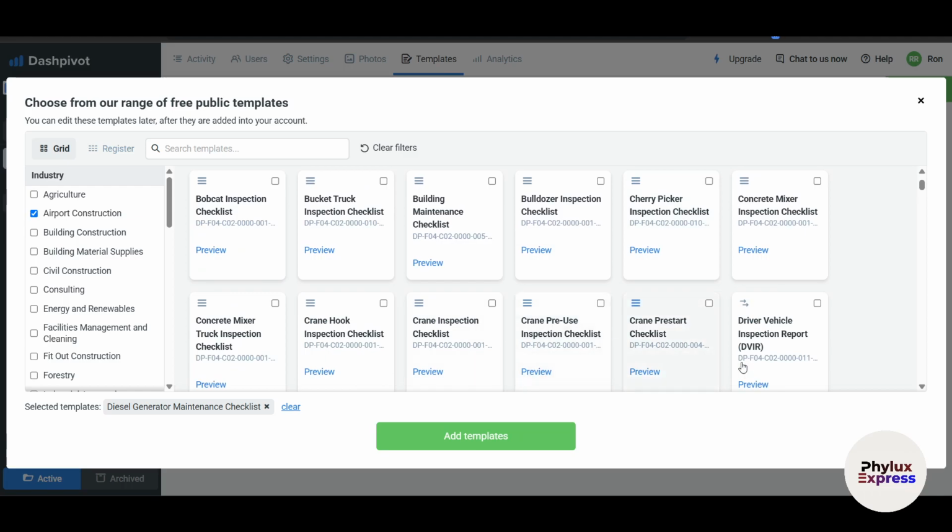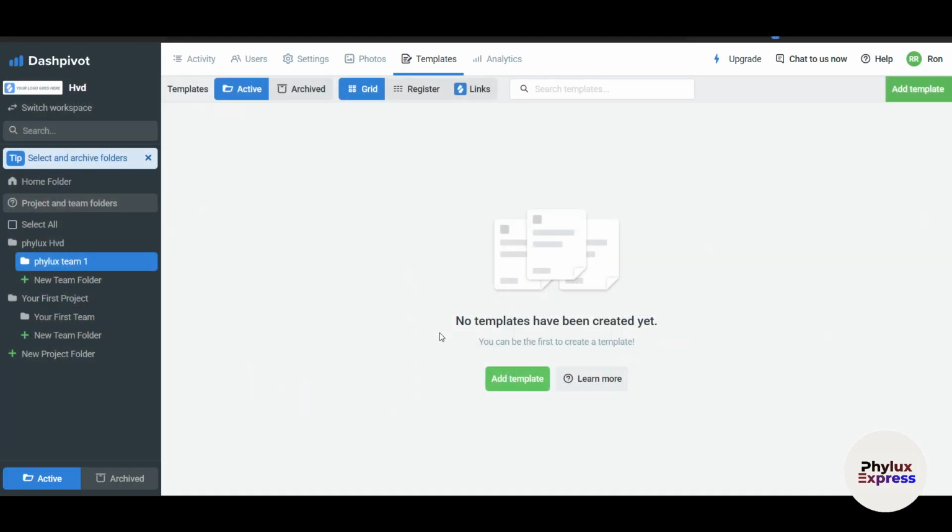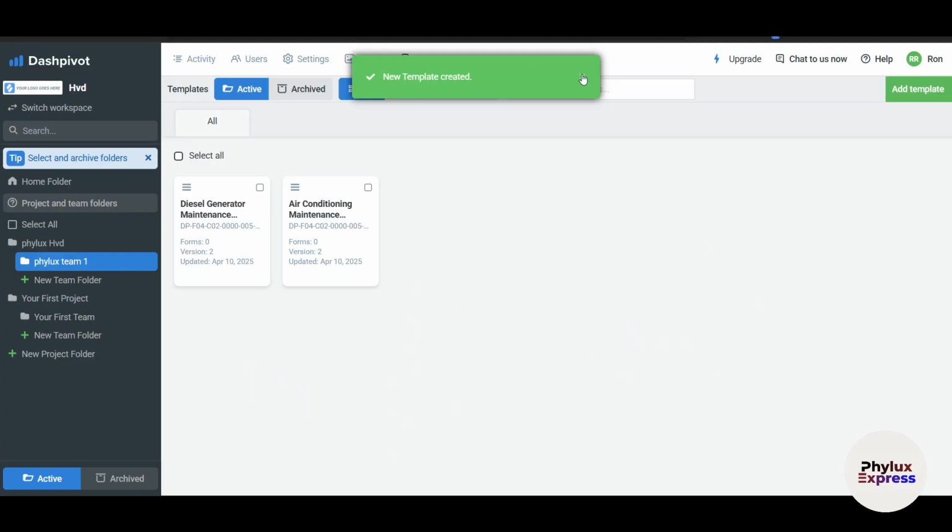By the way, you can use more than one template. You can see here, right? And automatically it will be added here, and just go and click on add template. Right, so I will just go and click on apply. Now it will show up in my template section here. Right, so that is a pretty easy thing to do, right?